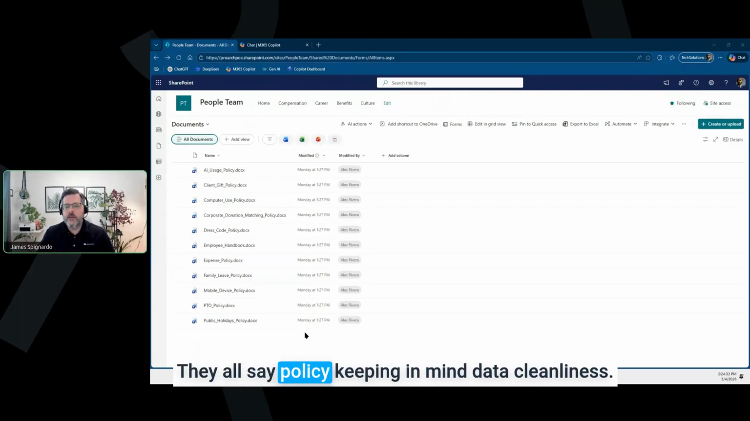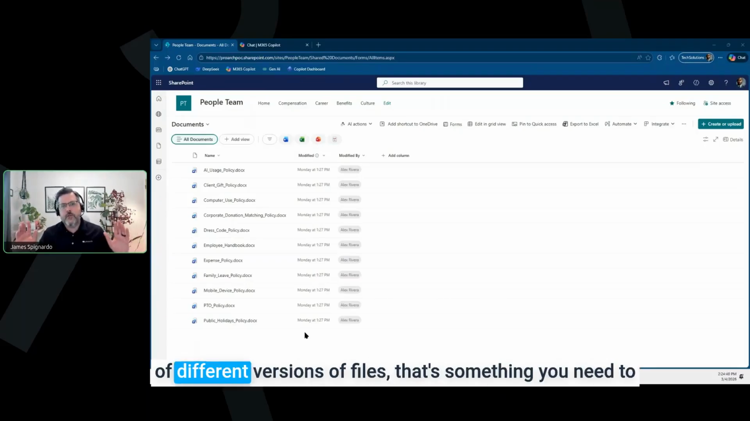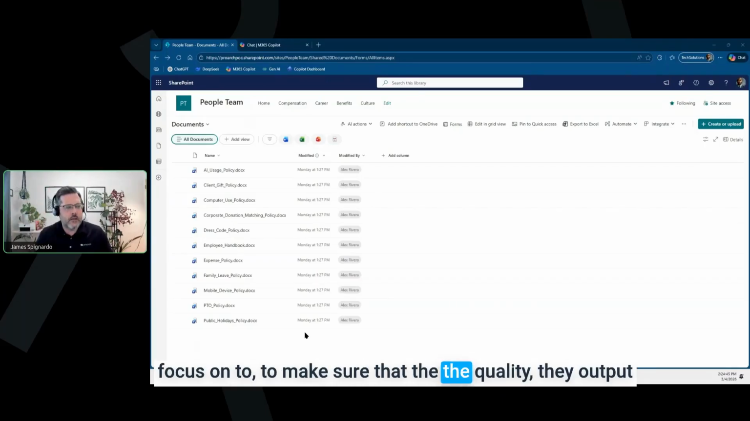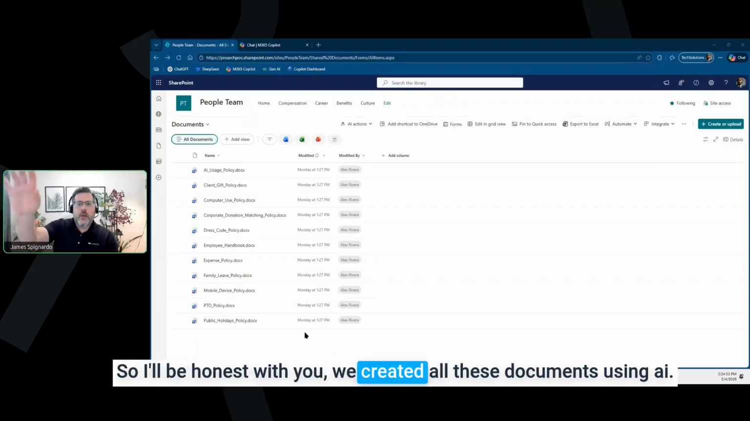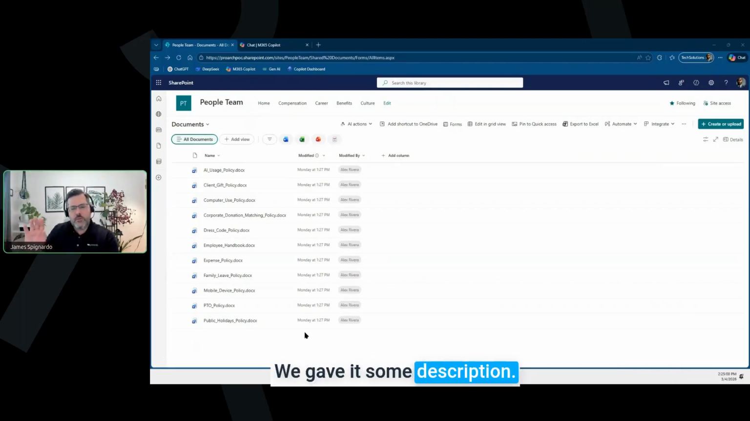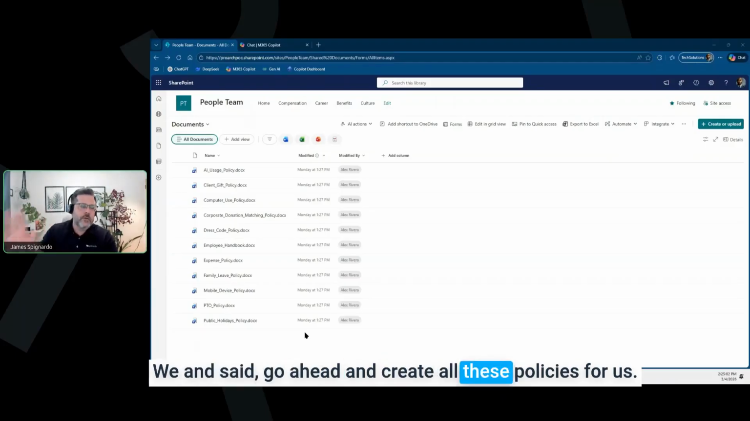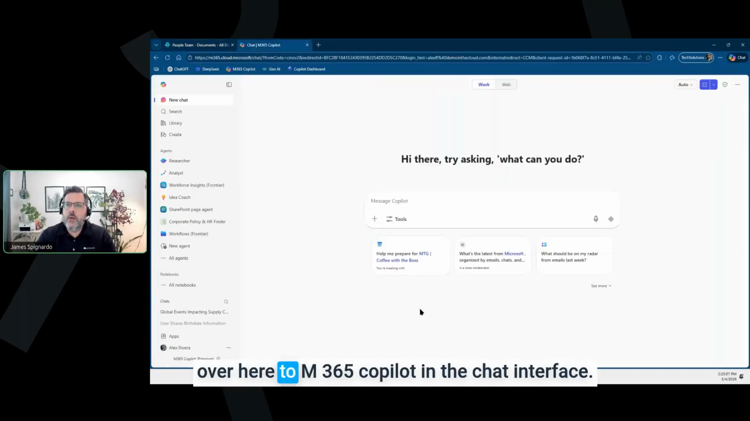They all say policy. Keeping in mind, data cleanliness, data hygiene matters. So if your data is all over the place and you have lots of different versions of files, that's something you need to focus on to make sure that the quality of the output you get is as good as possibly could be expected. So I'll be honest with you, we created all these documents using AI for the purpose of this demonstration. We said we're a company, we gave it some description and said, go ahead and create all these policies for us. So what we want to do now is we're going to come over here to M365 Copilot in the chat interface.